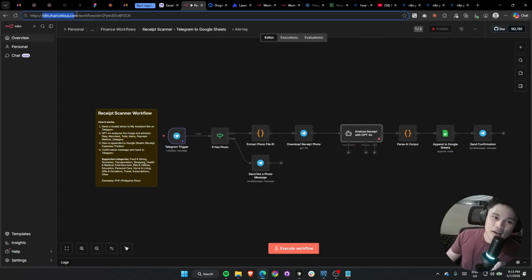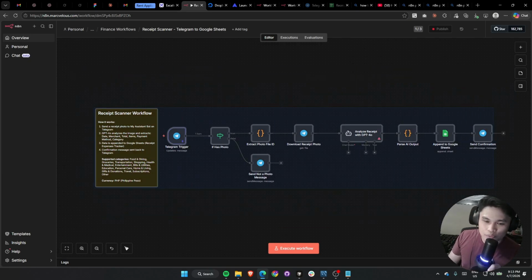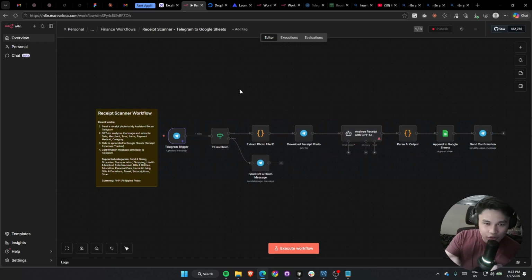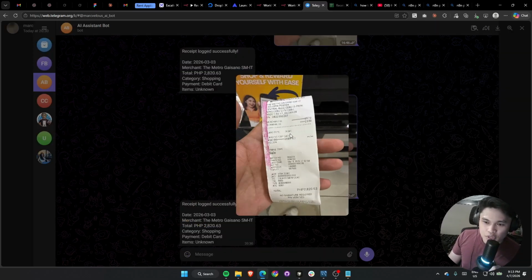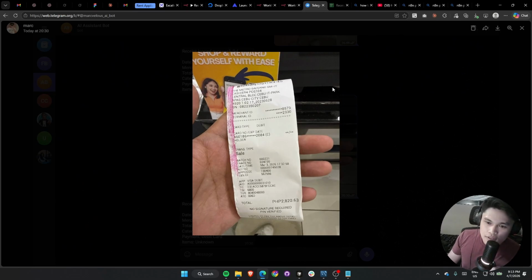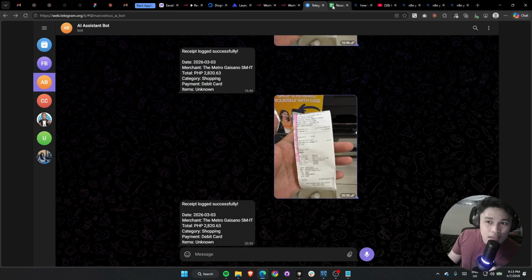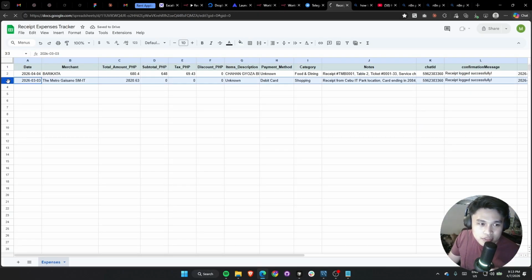So this is my n8n instance, and this is an example of a workflow. This workflow connects to two platforms, Telegram and Google Sheets. Every time I send an image to Telegram, like a receipt like this one, it's gonna process it and output it to a different platform, which in our case is Google Sheets.